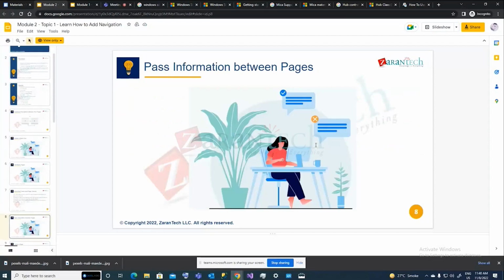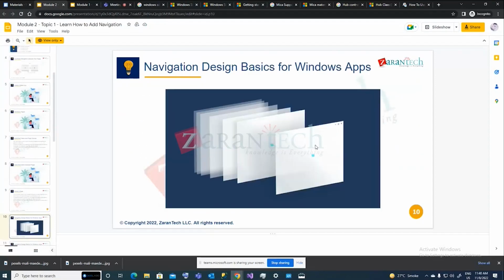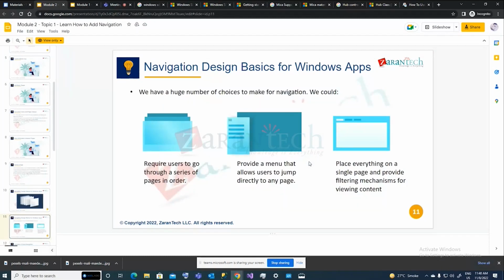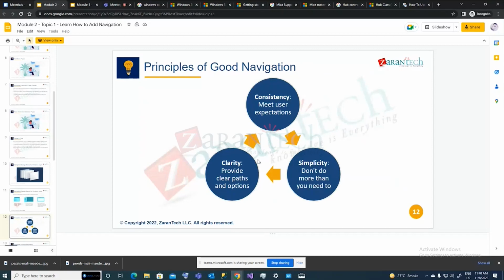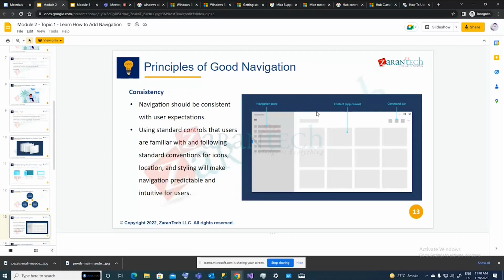So you all know about this; I have already told you past information. There is the back stack. Some design basics: require the user to go through a series of pages in order. Provide a menu that allows the user to jump directly to any page. Place everything on a single page. Provide a filter mechanism for viewing content. Basically, same, try to use a cell view. This is nothing special. Good navigation: this is the recommended guideline for navigation from Microsoft.